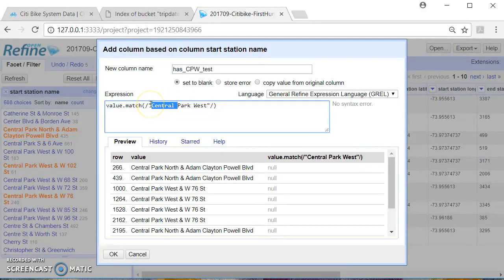But I still want to treat Central Park West as a group, because it's important to me that I find all of those words and that I find them in that order. To do that, I'm going to go back to my math traditions, which is to put round parentheses around them. However, I'm not getting a match yet. The reason for that is that regular expressions need to account for every single item that appears in this value, every single character that appears in a given value.